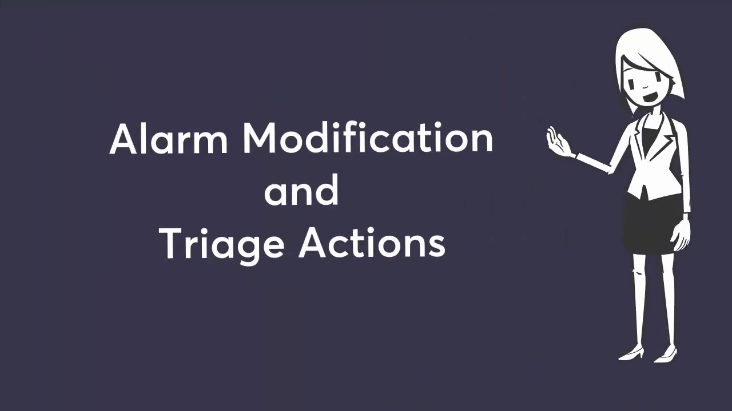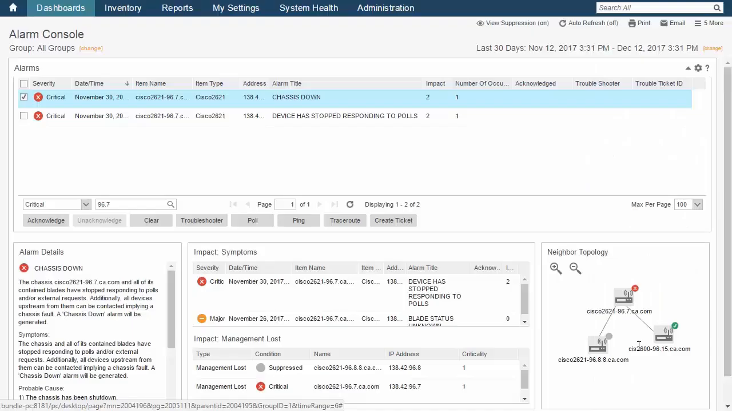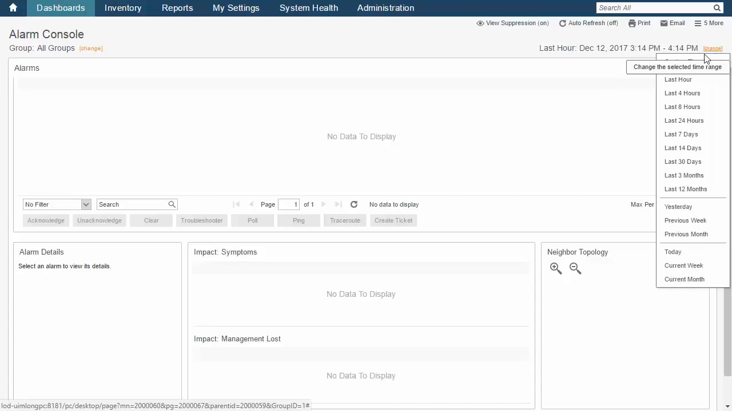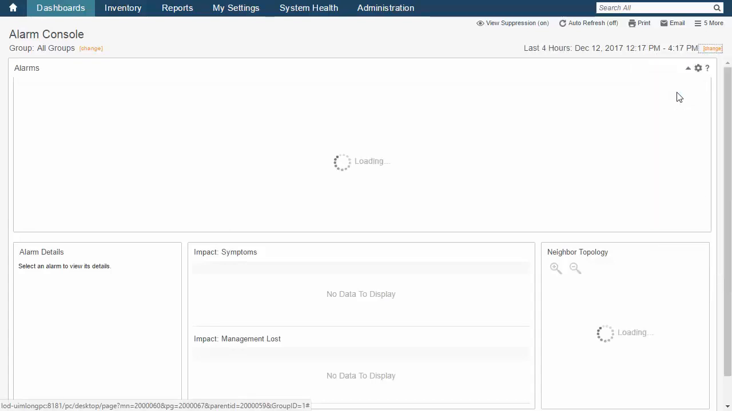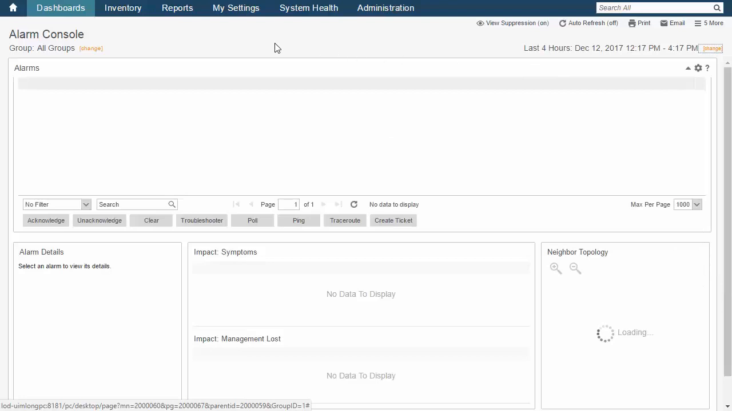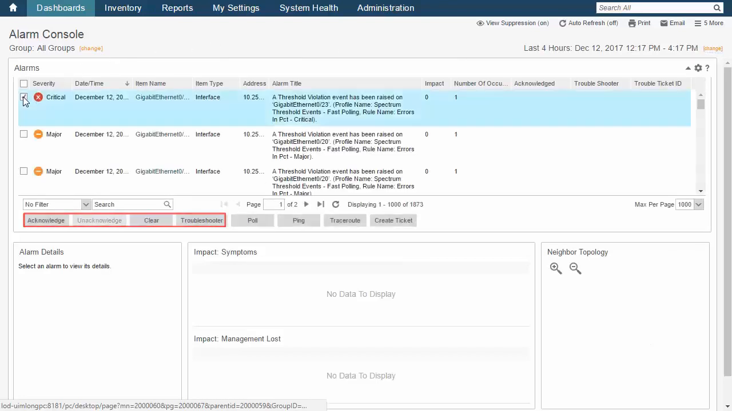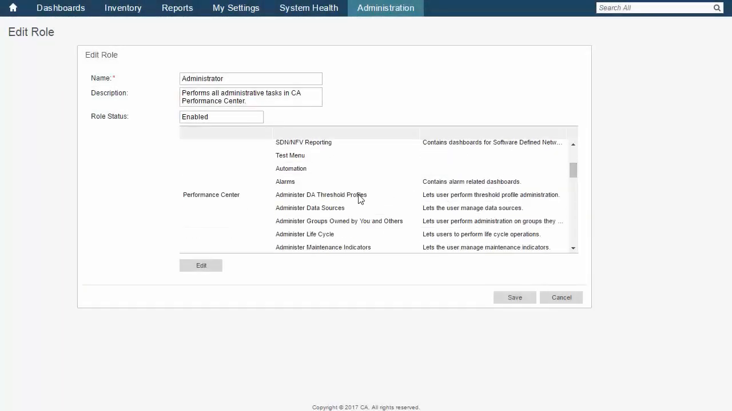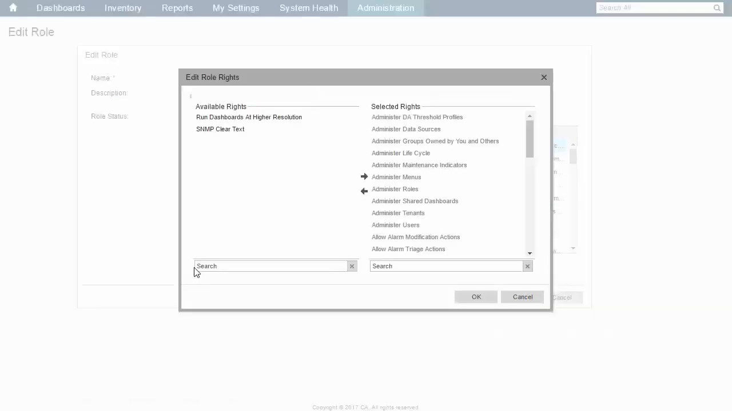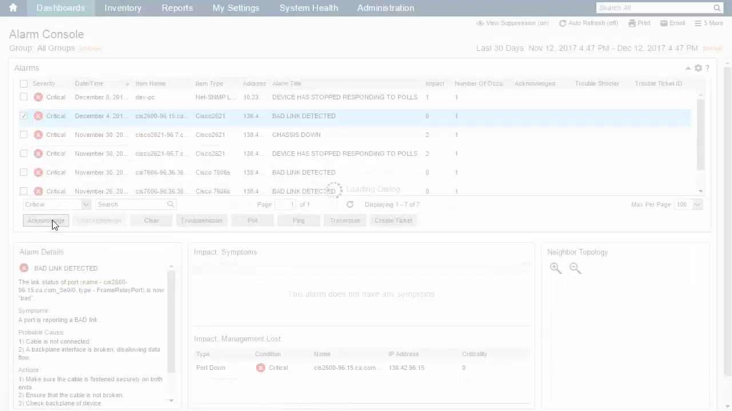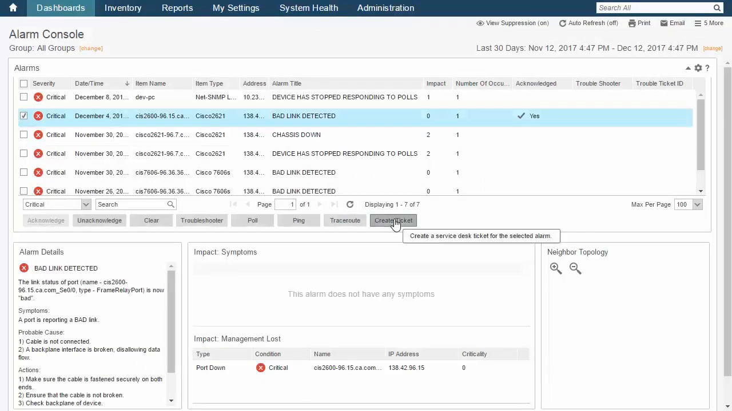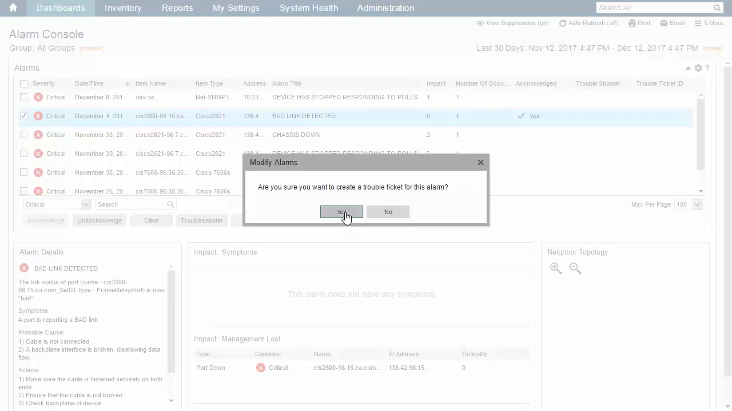Next, let's take a look at alarm modification and triage actions. The alarms view is not limited to listing alarm and device information. It is fully actionable like the alarm view in CA Spectrum and has the ability to perform two categories of operation, alarm modification and alarm triaging. These two operational categories require the allow alarm modification actions role right and the allow alarm triage actions role right respectively. Alarm modification includes acknowledging, as seen here, unacknowledging, clearing, and assigning a troubleshooter to alarms, while alarm triaging includes poll, ping, and trace route.